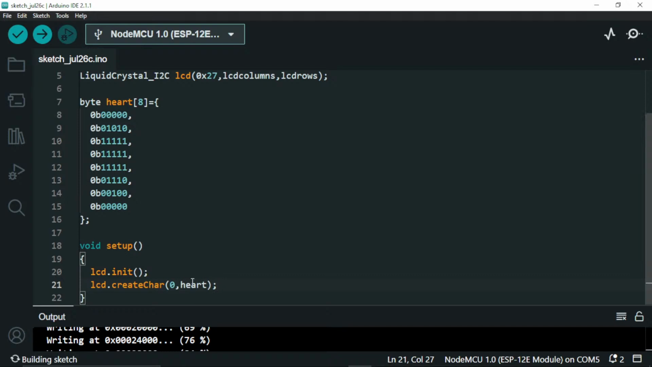So it creates a custom character by calling this create character method on the LCD object. The first argument 0 represents the character number, which goes from 0 to 7. And the second argument heart is the custom character pattern which we have defined earlier.